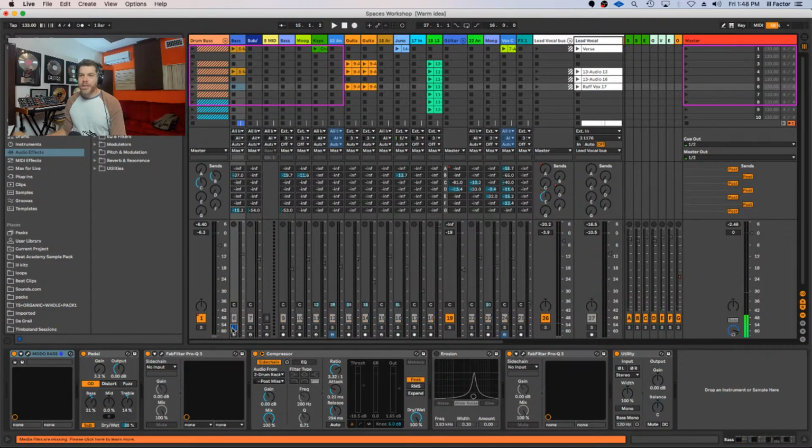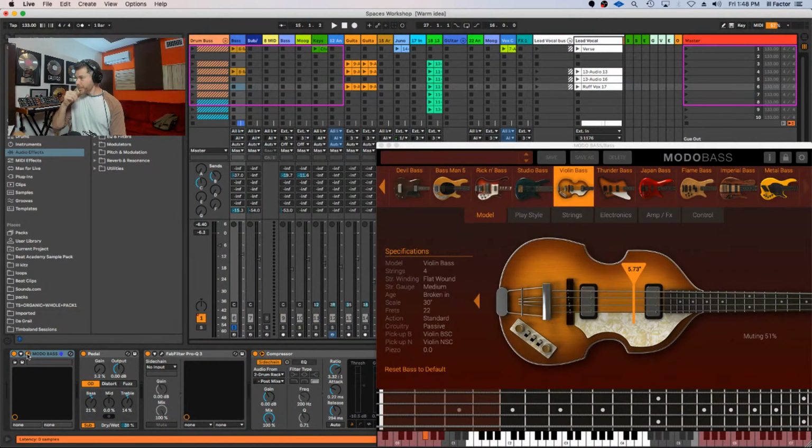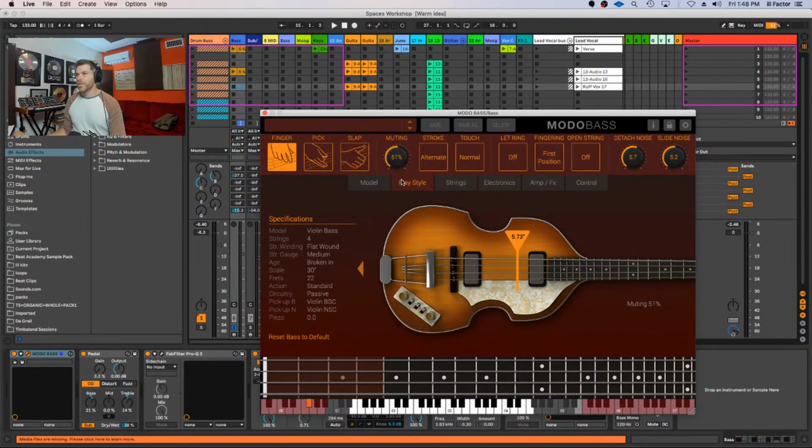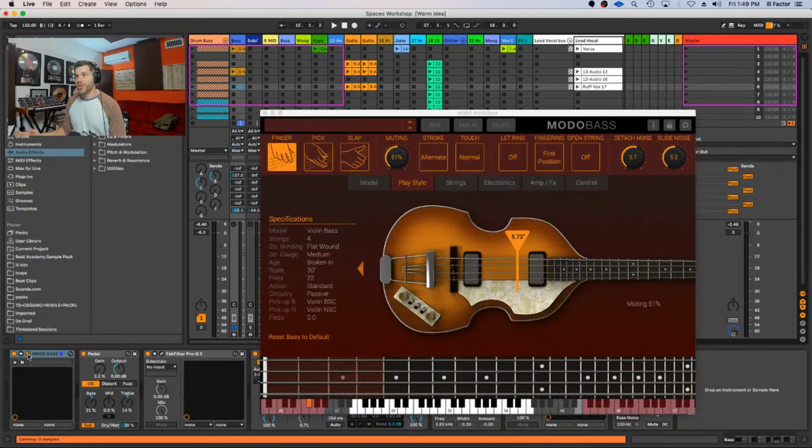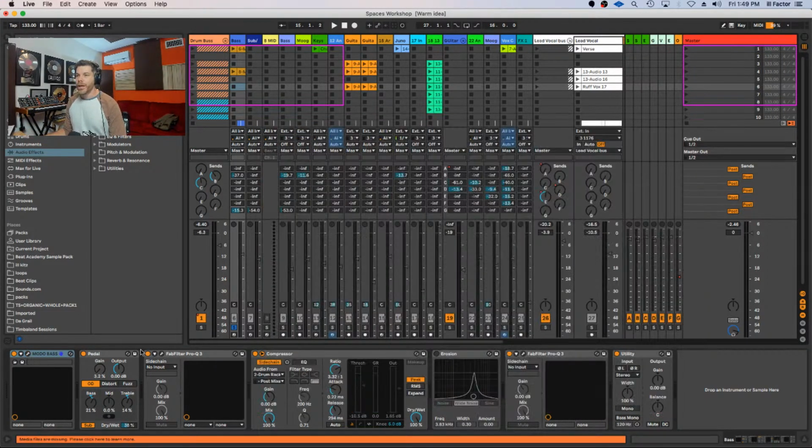Somebody's asking about the bass. The bass is a Moto bass. I'm using the Hofner bass plugin. Muting this thing. Lately I've stopped using the Moto. These are some old sessions, but I'm using a lot of my bass here, and I'm recording live bass. But this one was just great. It's a great plugin to have.